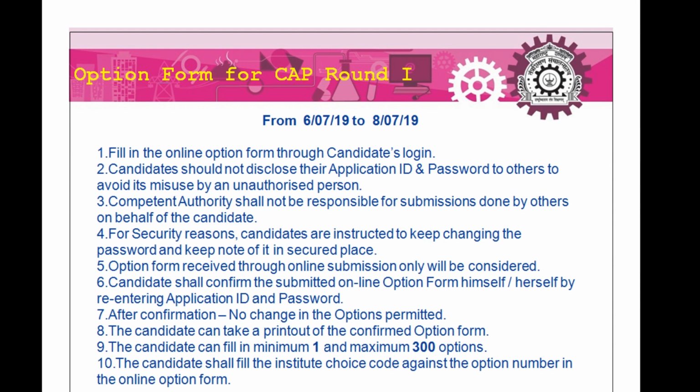The second important part of the admission process is filling the option form. A student can fill the online option form through the candidate's login. The candidate should not disclose the application ID and password to others to avoid misuse. The competent authority shall not be responsible for submission done by others on behalf of the candidate. Option forms received through online submission only will be considered.